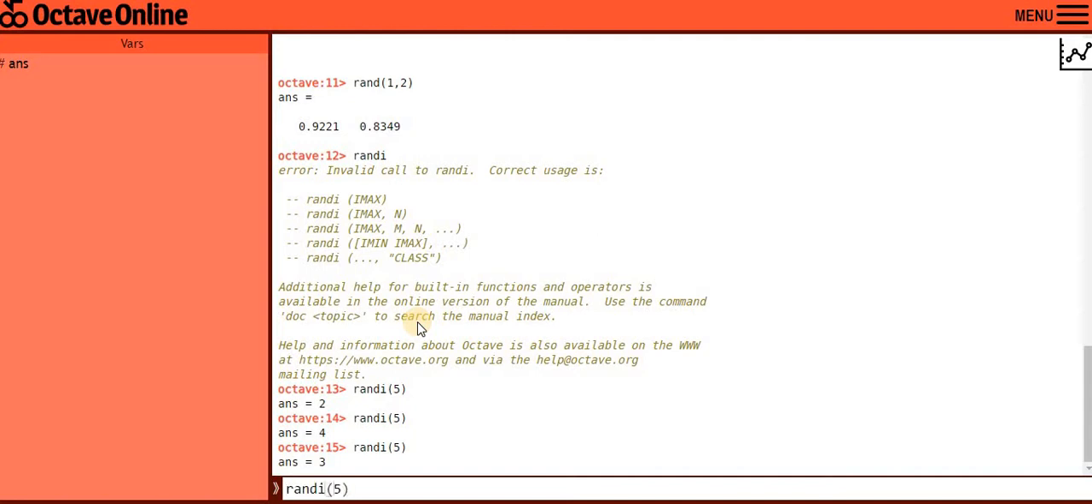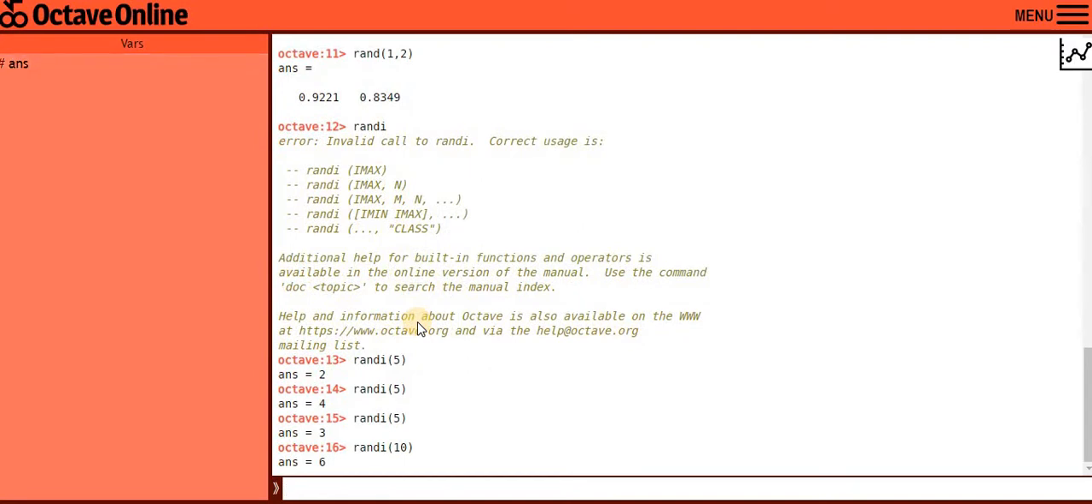Now you can do this. Instead of 5, I am writing 10 now. It is creating a number from 1 to 10, a randomly generated integer from 1 to 10. Right? Now what if you want to create a matrix out of it?